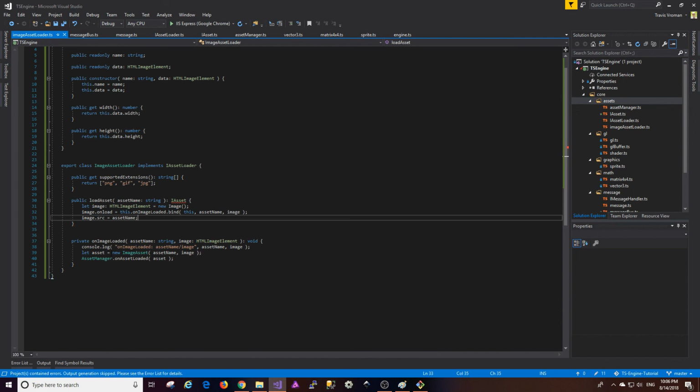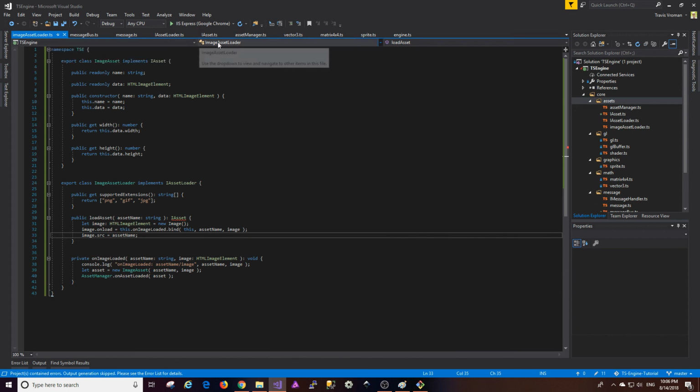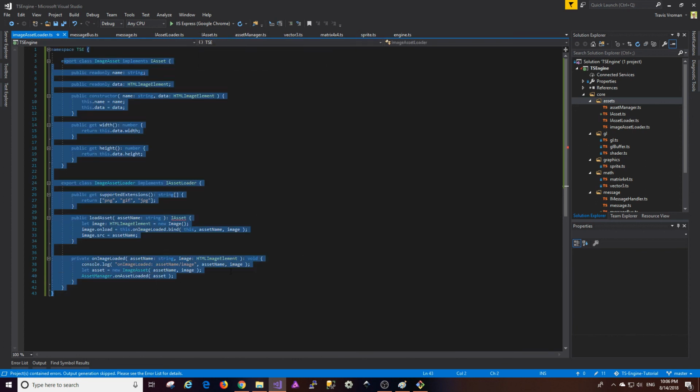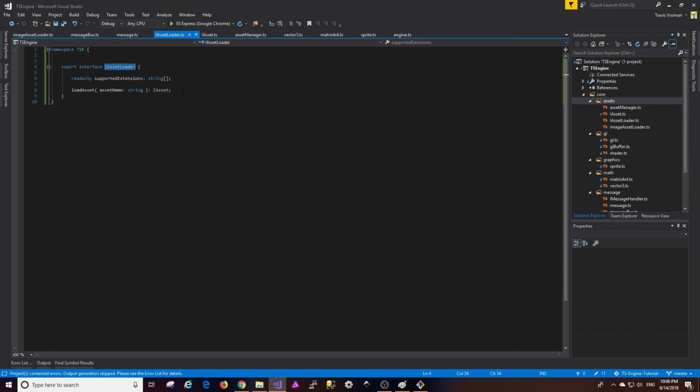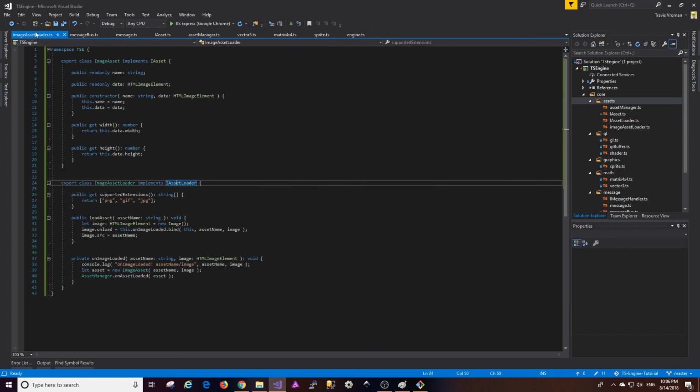Okay, so now we're actually done with the image asset loader. That's all there is to it. It's pretty straightforward. All the other ones are going to be structured in a very similar way. And that's really all there is to it. One thing that I want to change, though, is this loadAsset is returning a type IAsset, and it doesn't actually need to do that. We can just set that to void. And I'll go here to the IAssetLoader and change this to void as well, because we don't actually need to return that.